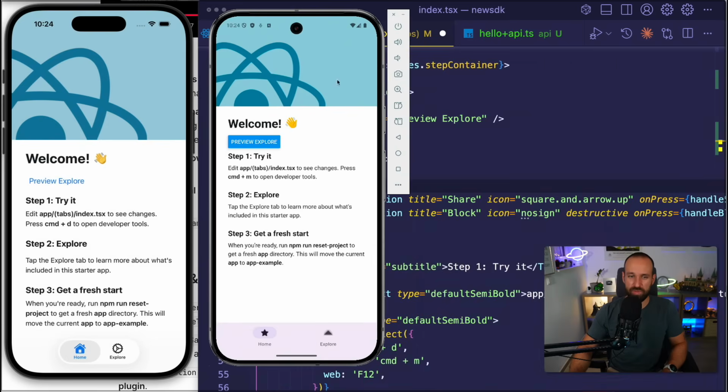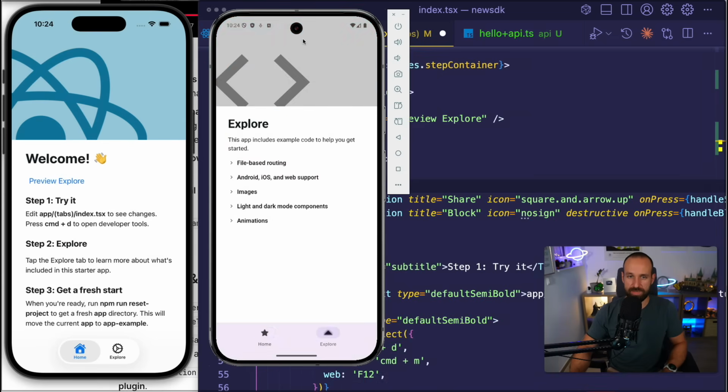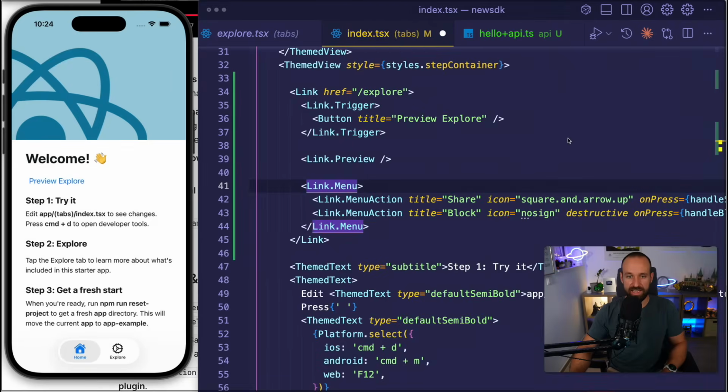By the way, of course, native tabs also works on Android. So you see, you can provide drawables here for the images. The click stuff isn't working, but that's not a problem. But native tabs also benefit on Android.